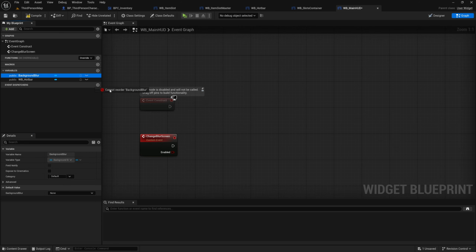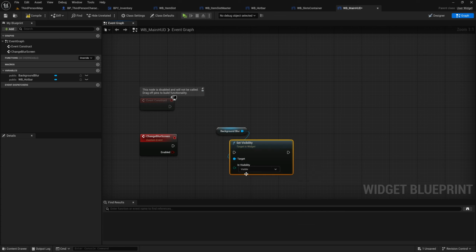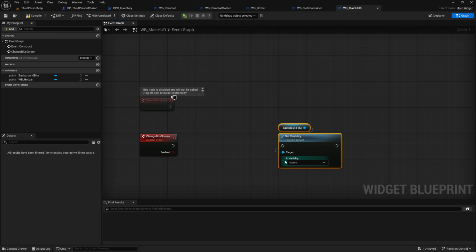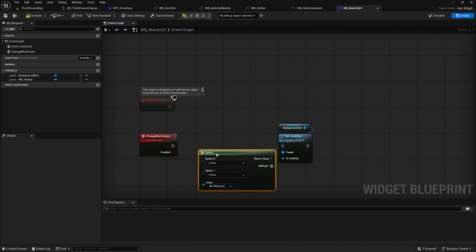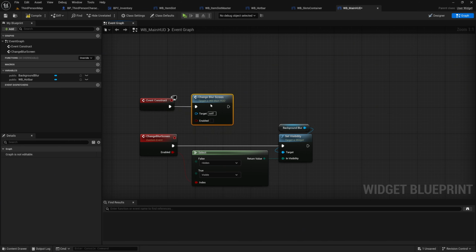We drag the background blur variable into the graph and search for the set visibility function. We grab the visibility pin and pull it out. Search for select. Connect the enabled pin to the wildcard index. If enabled is false, the background blur should be hidden, otherwise we leave it visible. We connect the execution pins and call the change blur screen event we just created in the event construct. We set enabled to false so that the background blur is hidden by default when the game starts.